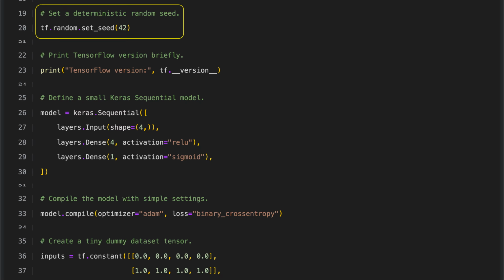Setting a deterministic random seed in TensorFlow makes all random operations produce the same results every time you run the code. This is important because it ensures reproducibility, so you can reliably repeat experiments. Consistent outcomes are especially useful when you are debugging or comparing model performance across different runs.